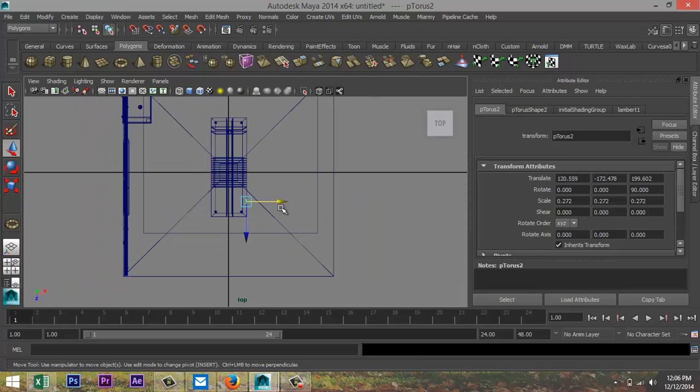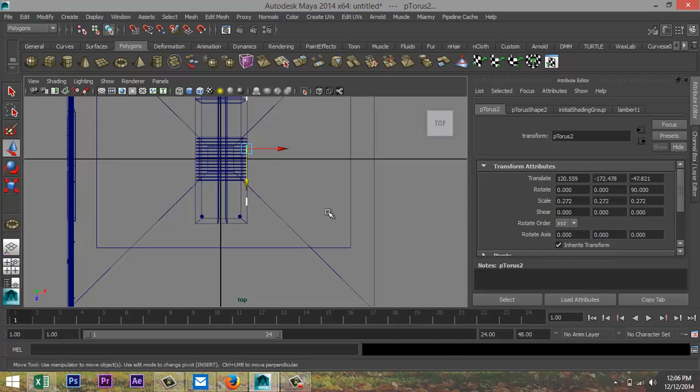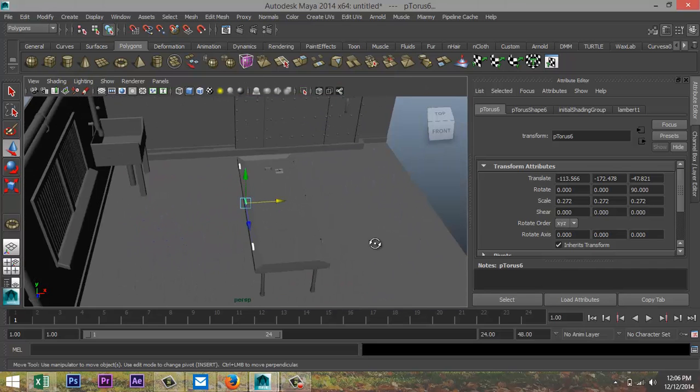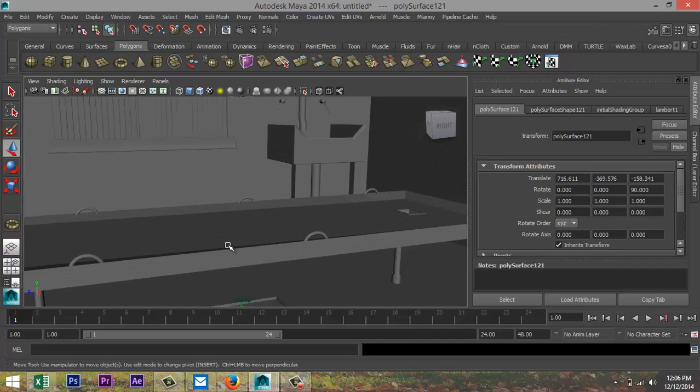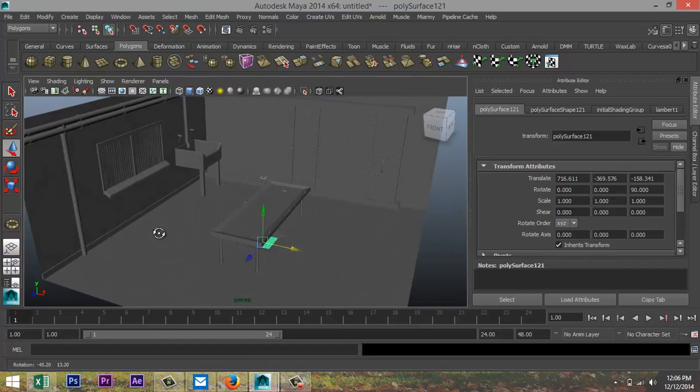Control D. I'll do one about there. Control D. One about there. And then we'll select all three. Control D and move them over. And let's see what we got. That doesn't look too bad. Okay. So we got that.